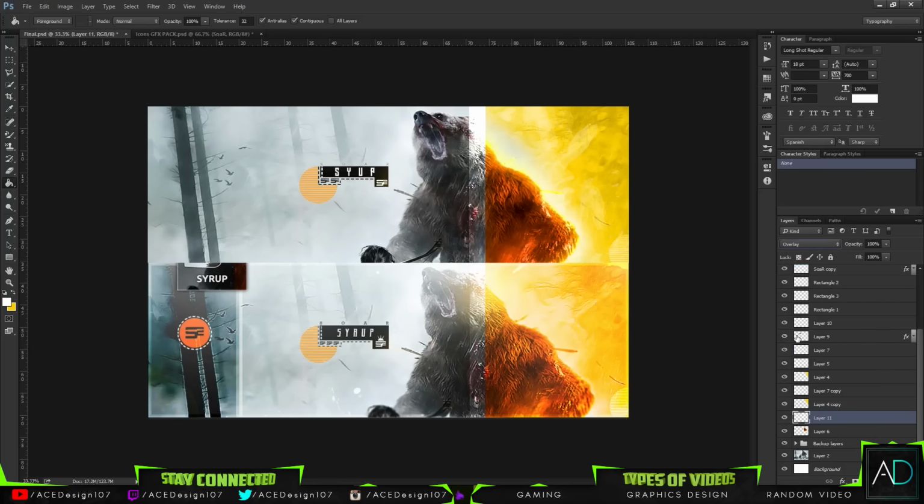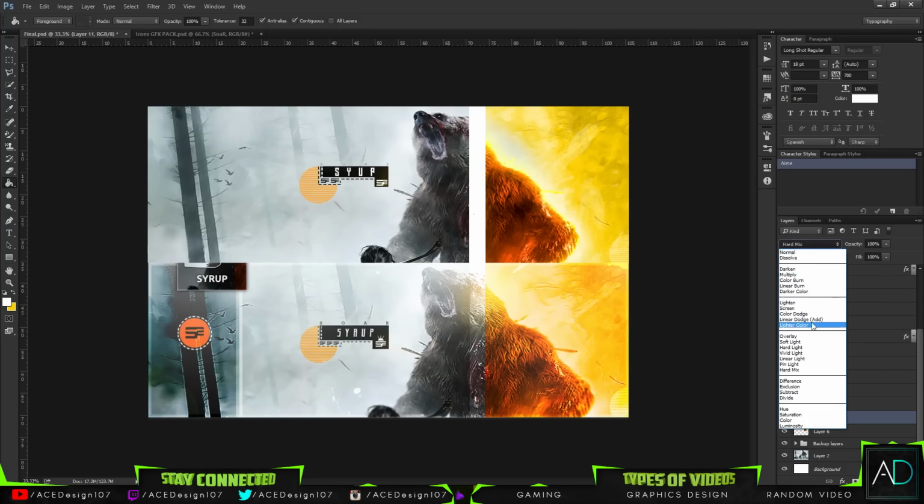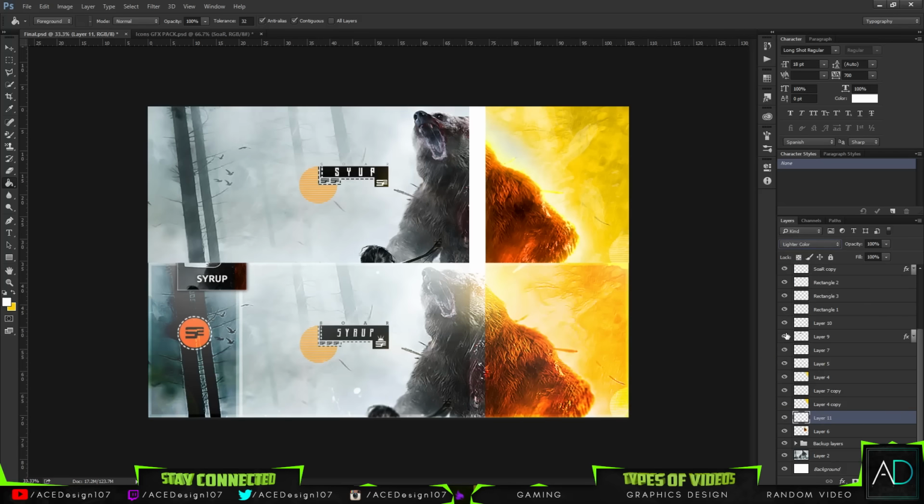And let's try the different blending options. So you have overlay, you have exclusion, hue, saturation, color. Doesn't really work. I think overlay is going to be the most appropriate one. I'll just go up a little bit. Yeah, so overlay I think is definitely going to be the most appropriate one.